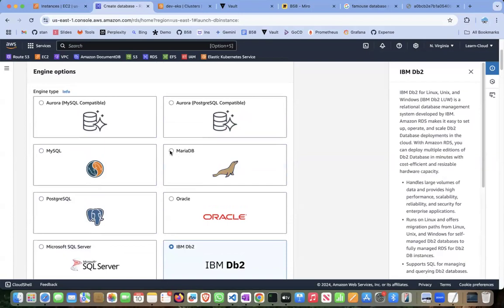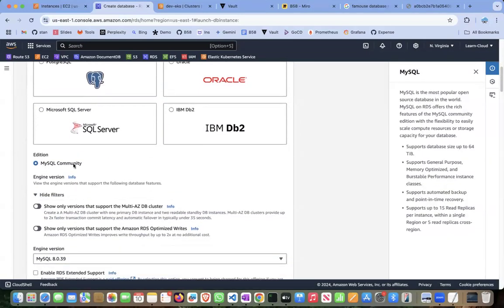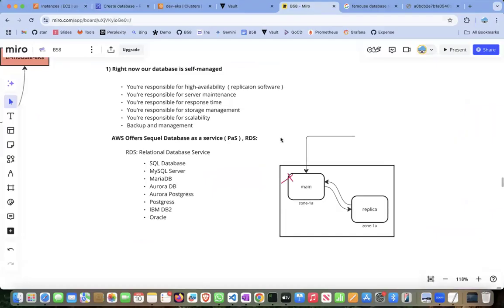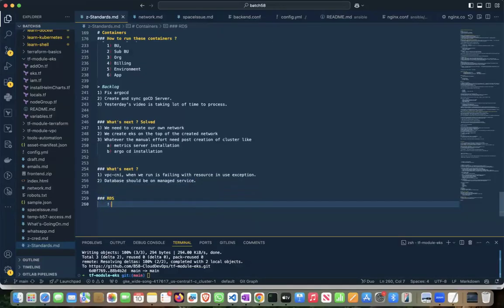In my training, I want MySQL. You can select whether you want MySQL Community Edition or something else. And if you want, show versions that support multi-AZ database cluster. Again, multi-availability zone database cluster. This is another important thing. You can also create the cluster on RDS.